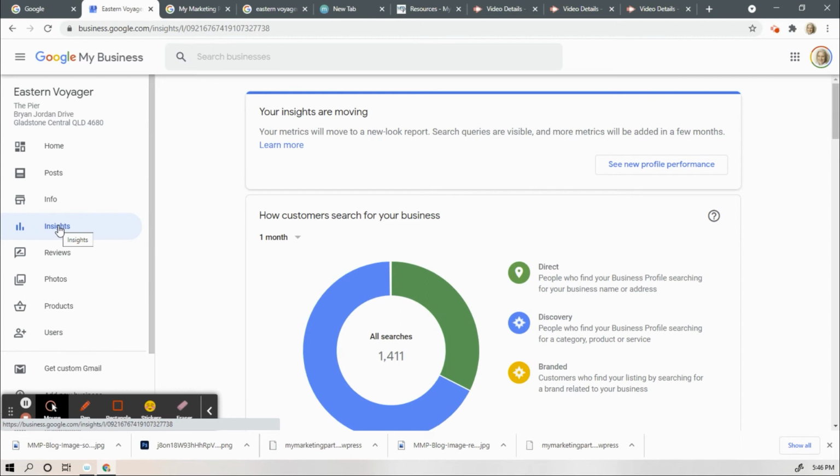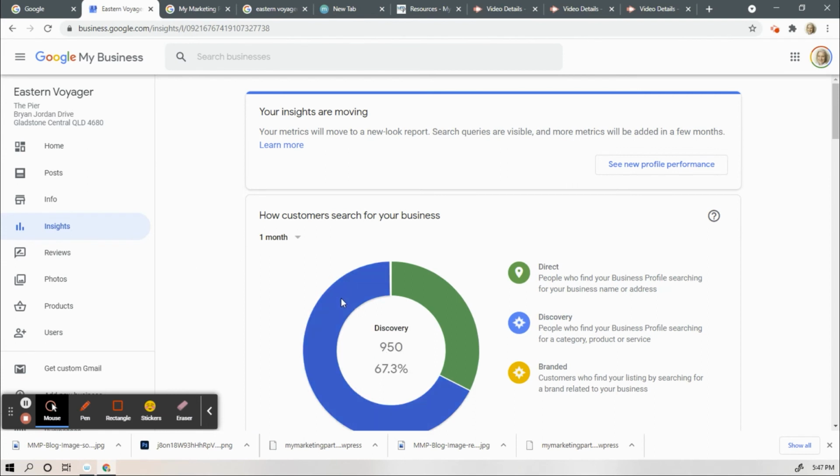Last but not least, I do want to just at least take a brief look at insights. Now, graphs can sometimes be a little confusing and data you don't want to get overwhelmed with. But it is just really powerful to take a look at the effect of improving your Google My Business listing. As you can see here, just in a 1-month period, we have 950 of the searches that have happened in Google have been discovery searches. That's about 68%. So that's this blue section that indicates customers who found this listing.